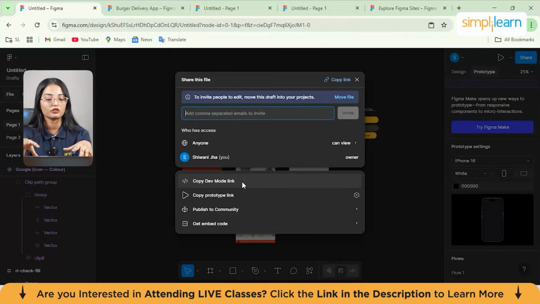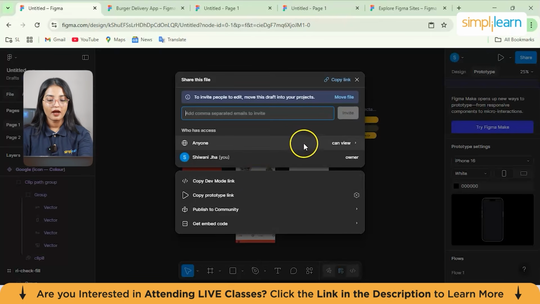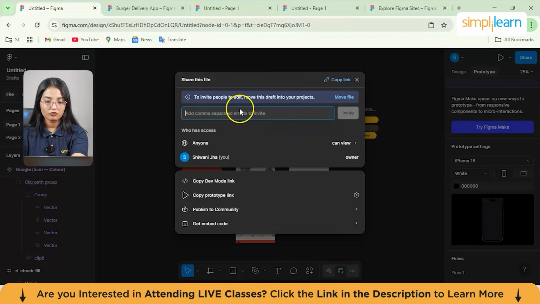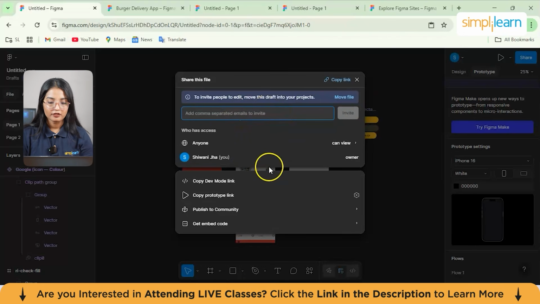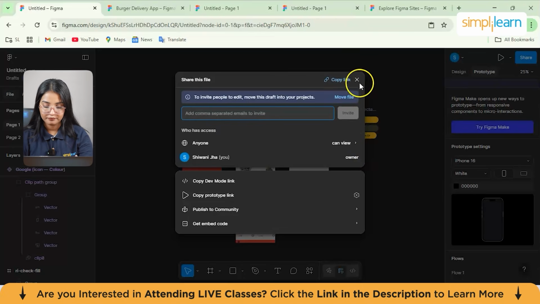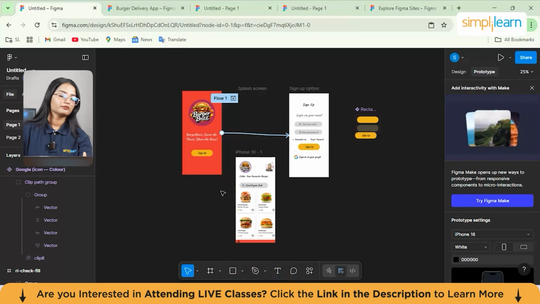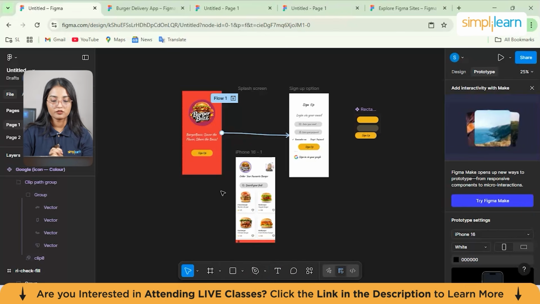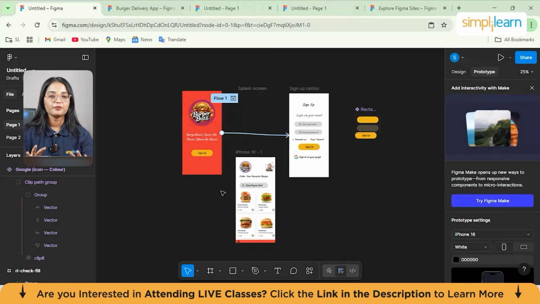I've already shown you how the community things work, where people publish their designs and you can also view it and you can use it as templates. And you can give access to other people. You can also move the file, add comma separated emails to invite from here, and you can also get the embed code. So this is how the whole Figma things work. I've showed you everything. So now let me show you one more thing, which is the plugins.